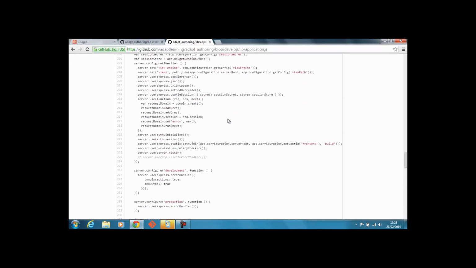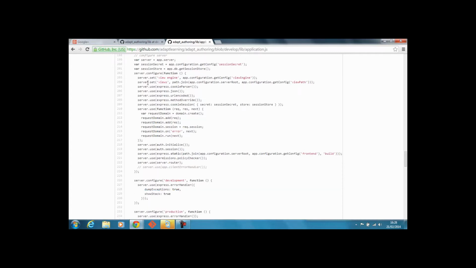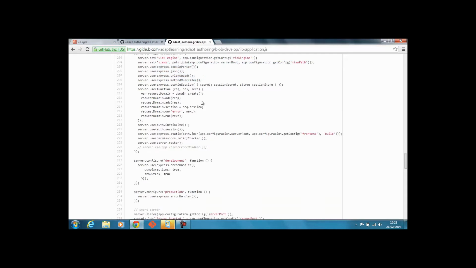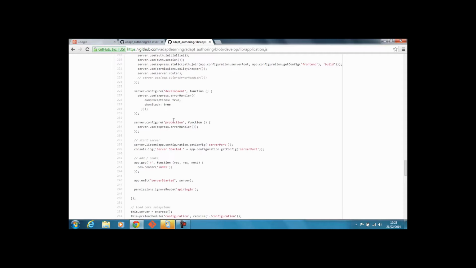Once those are loaded, the server is configured. You can have a look at some of the middleware that's being used here, and different configurations for development and production depending on the environment, and then the server is started. After that, the server started event is emitted. Other modules can listen to this to do anything they need to do at that time.